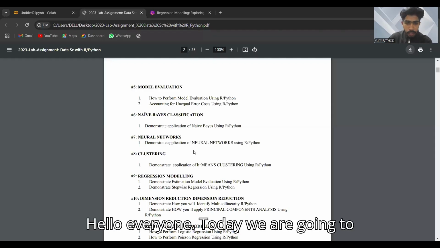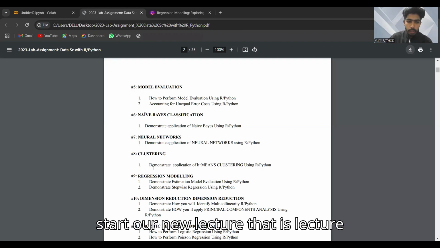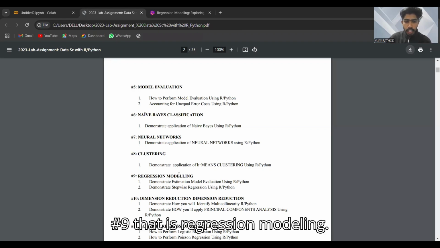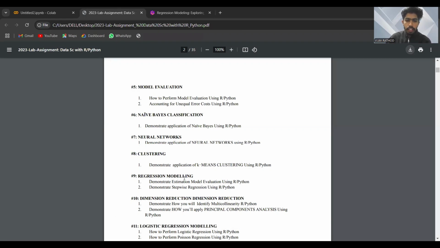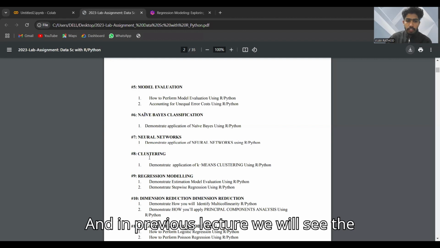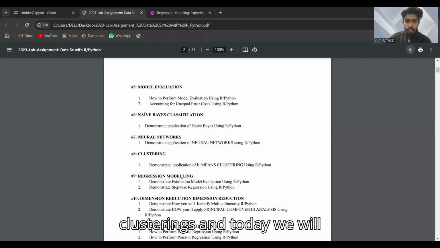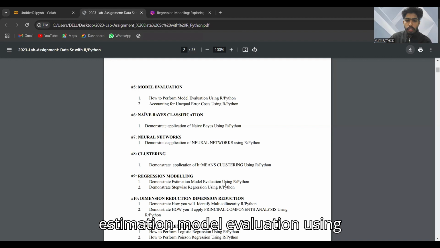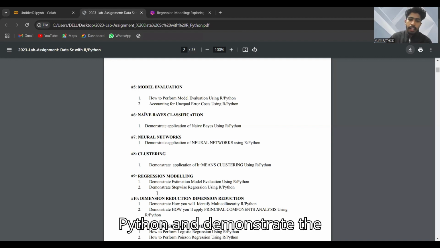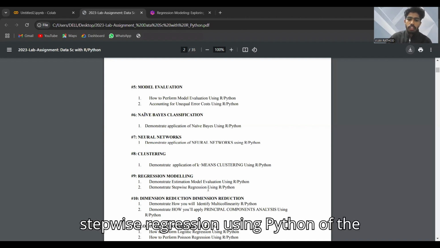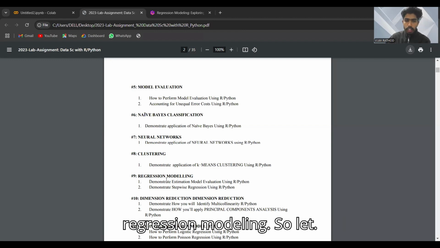So, hello everyone. Today we are going to start our new lecture, that is lecture number 9, regression modeling. In the previous lecture we saw clustering, and today we will discuss and demonstrate the estimation model evaluation using Python, and demonstrate stepwise regression using Python for regression modeling.